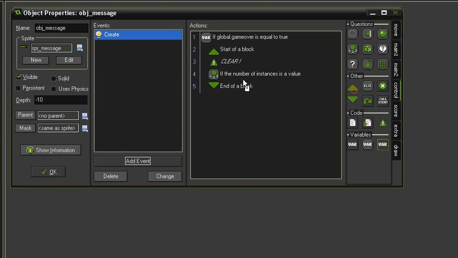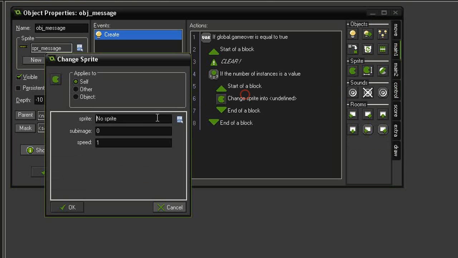So we need to drag some more blocks underneath that. And the first thing we need to do is change our sprite. So main one, change sprite. We'll change it into sprite message with a sub image of 1.